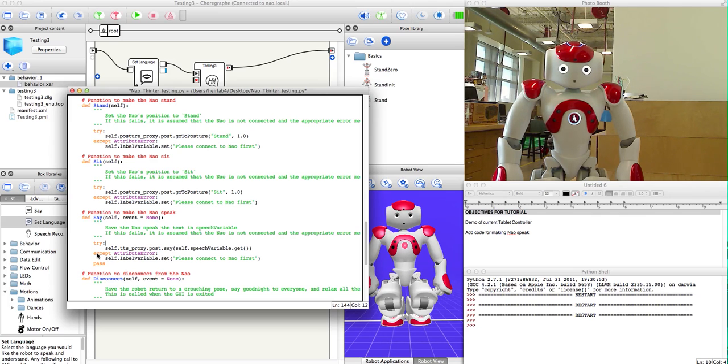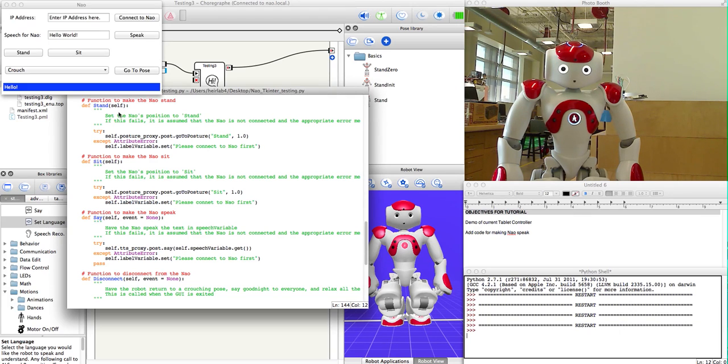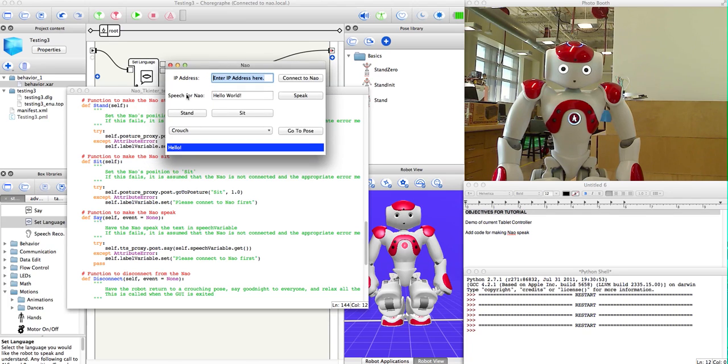So if we haven't connected to the NAO when we try to have it say something, we're going to get this attribute error. And all we're going to do is tell the user, please connect to the NAO first. So I'll go ahead and save this, and then I'll run it. And now we have a whole new row right here. We have speech for NAO, hello world, and speak. So if I haven't connected to the NAO yet, and I hit speak, it tells me please connect to the NAO first. So I'll go ahead and do that.